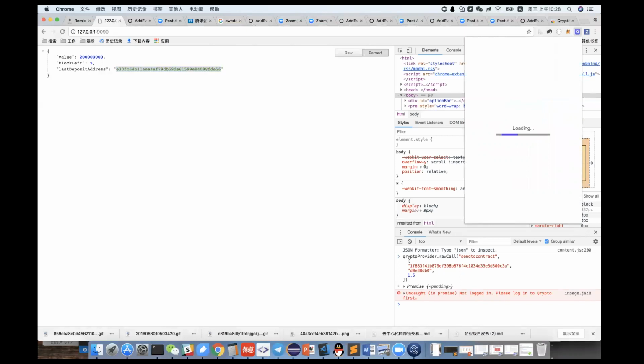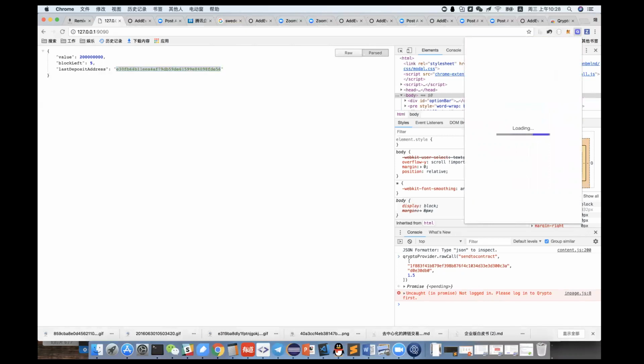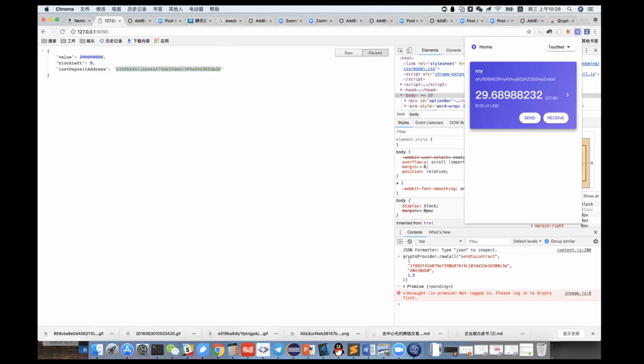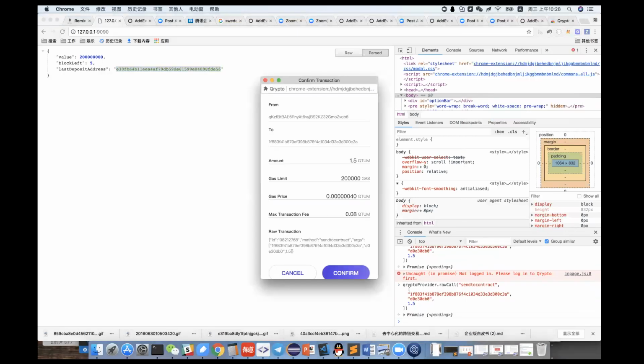First, you should log in to Qcrypto. It takes several seconds, not very fast. Okay. And log in to a testnet. I think Qcrypto now is not very mature. Yeah, you can just use the function like this.